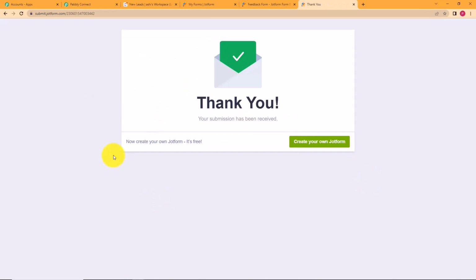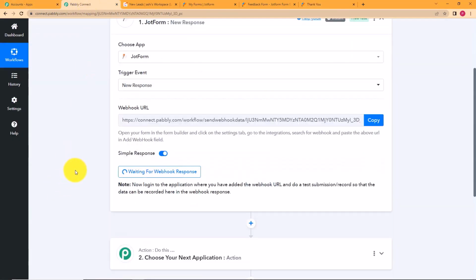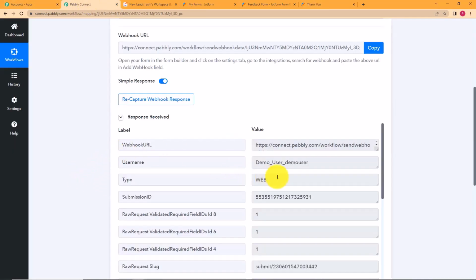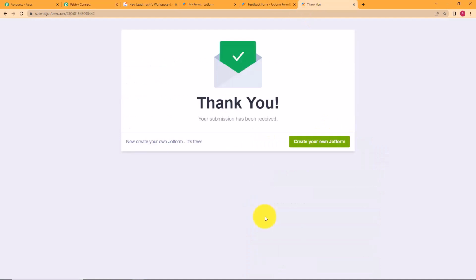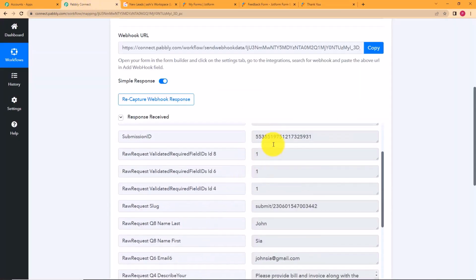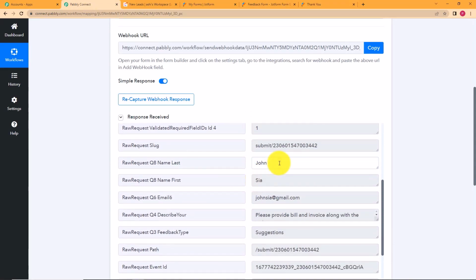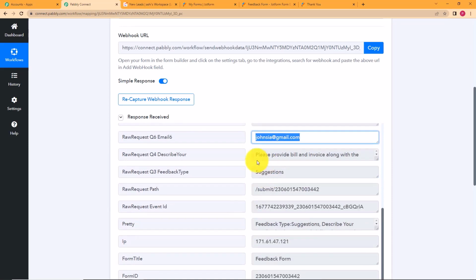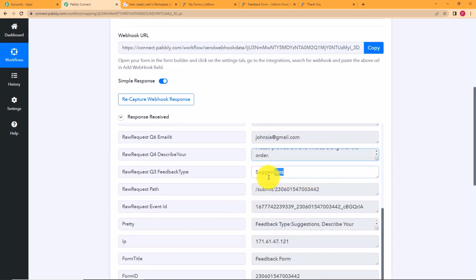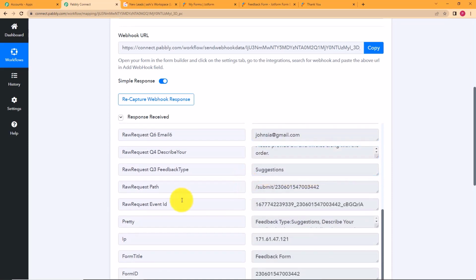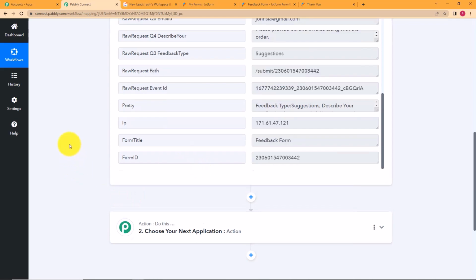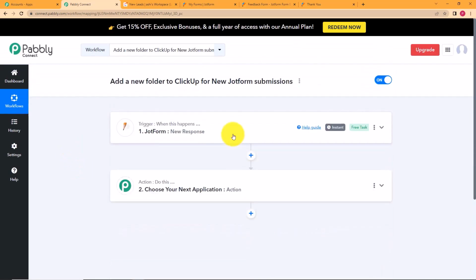Now the form has been submitted. You go back to Pabbly Connect and wait for the response, and see, in no time the response is here. First of all, this was the webhook URL. Then the name of the user who has created the form is here. Okay, then the type is web, that the form is submitted through web. Now you come down here and see the name is here, and then you have the email address, the content, the type is suggestions, and all the data that you wanted. So our trigger has worked successfully and efficiently.